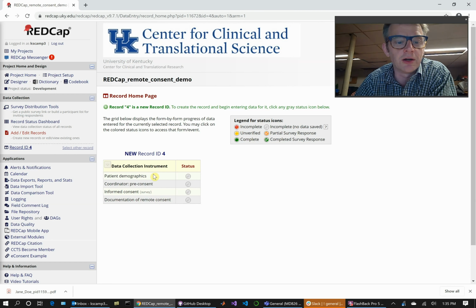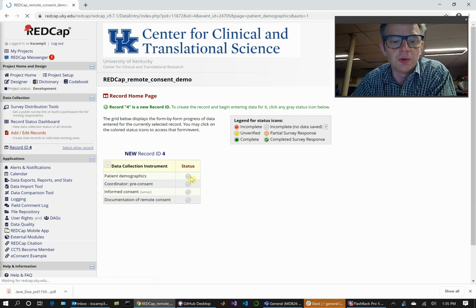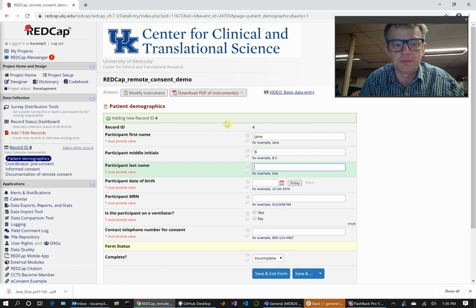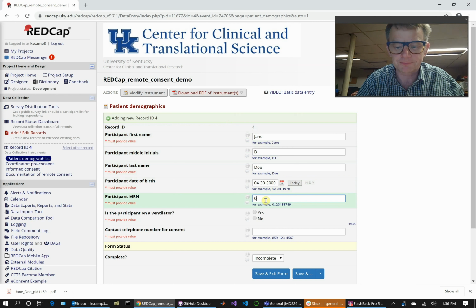So let me start by filling out the patient demographics. In our workflow, this form is filled out by a clinician who identifies a potential participant. So the participant would be a patient in this case. This would be, in our case, in the ICU. So the patient's called Jane B. Doe. They have a date of birth that was 20 years ago. They have an MRN.